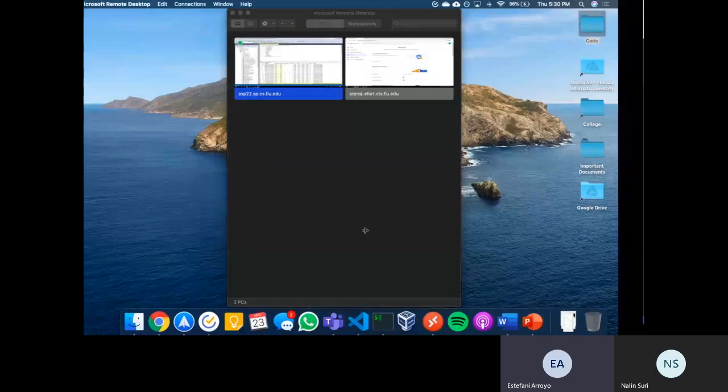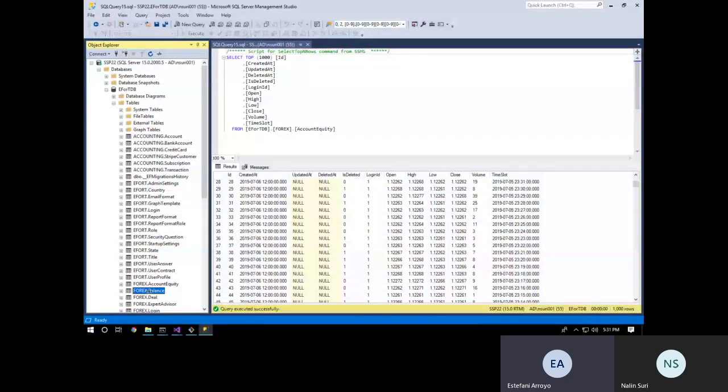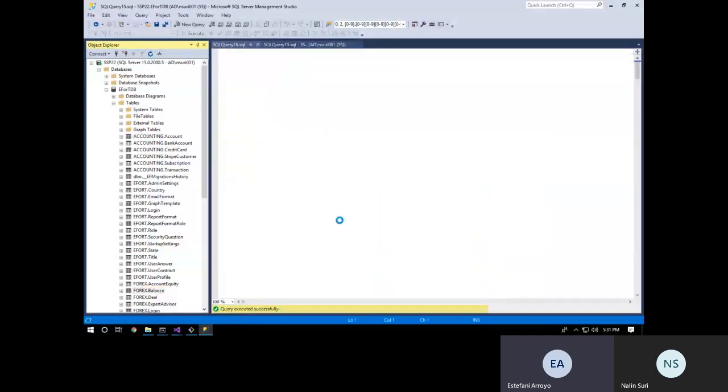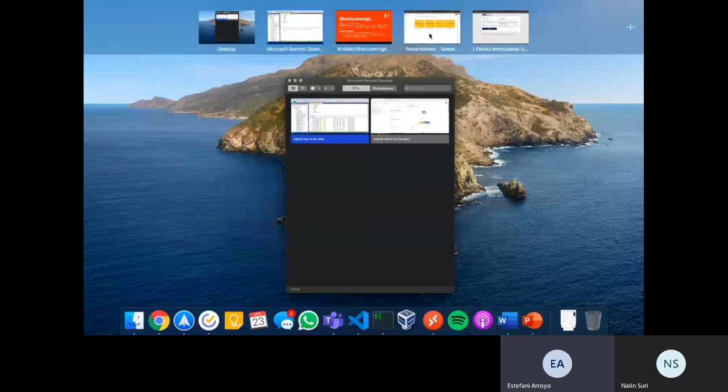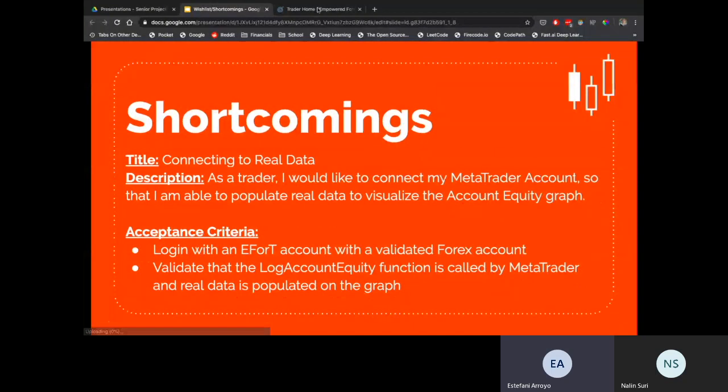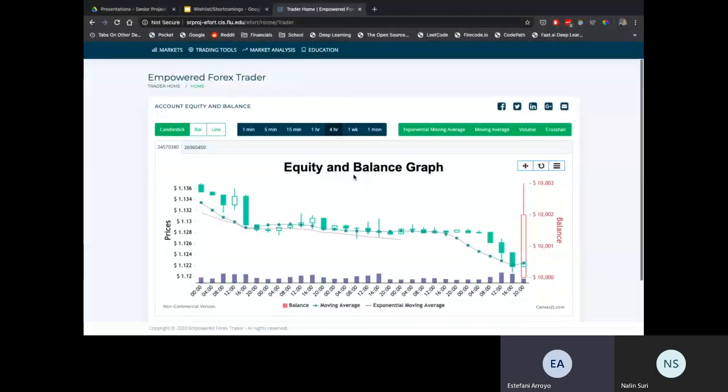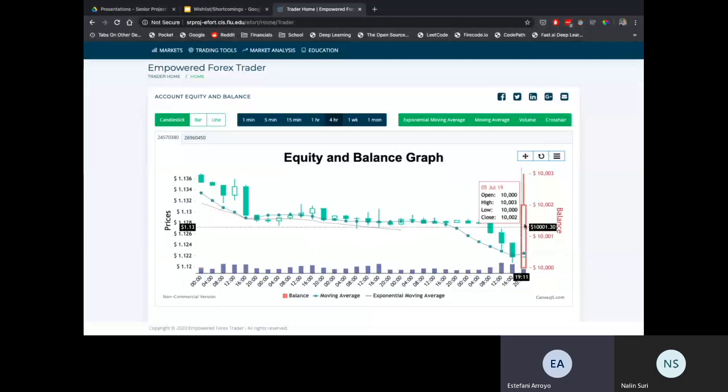However, for the next team, you guys will be working on creating the connection between the forex accounts. So you will be working with the EFW team to make sure that they are connecting to their forex accounts, and then they're linking those two accounts, and then being able to populate it real time with the data that's getting populated in. So yeah, that's that story.